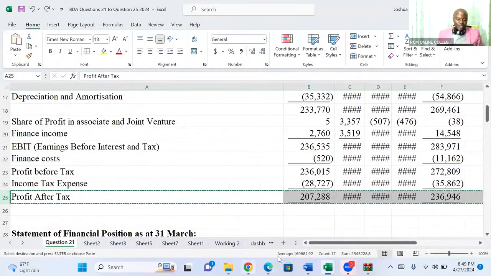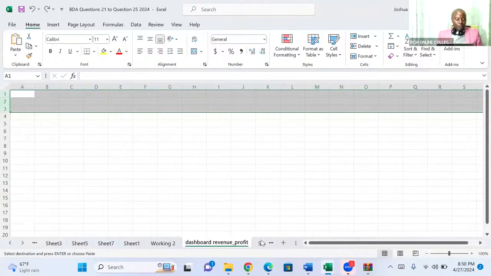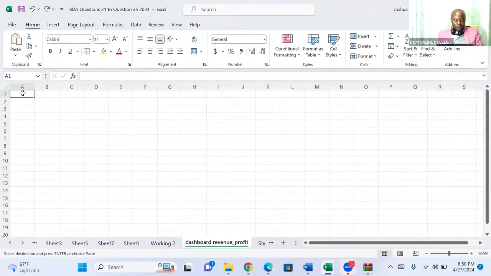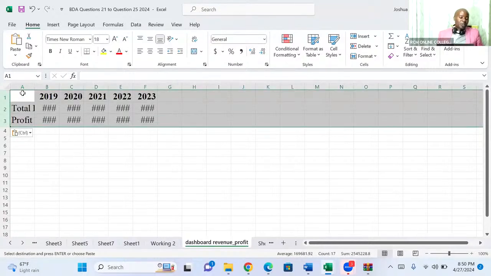And then I go to this new worksheet of mine, I'm calling Dashboard, Revenue and Profit. Already they have it there. So it is Control V. Control V is Control what here? Paste. Control paste.